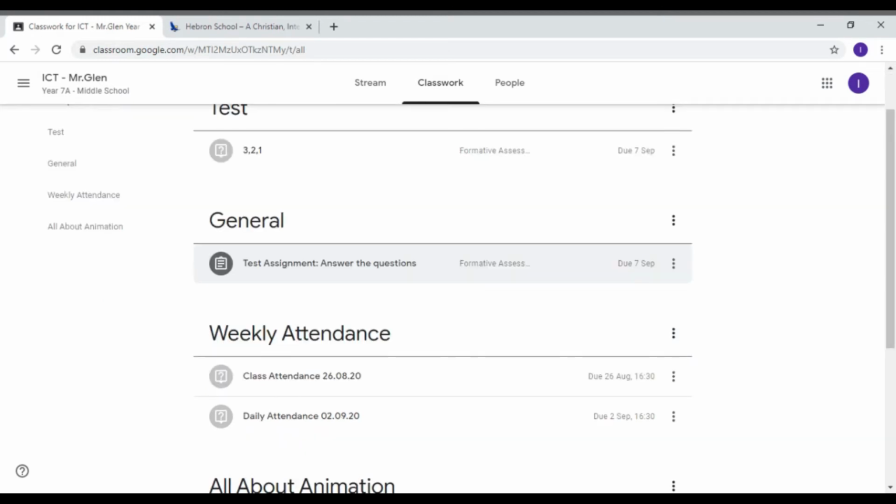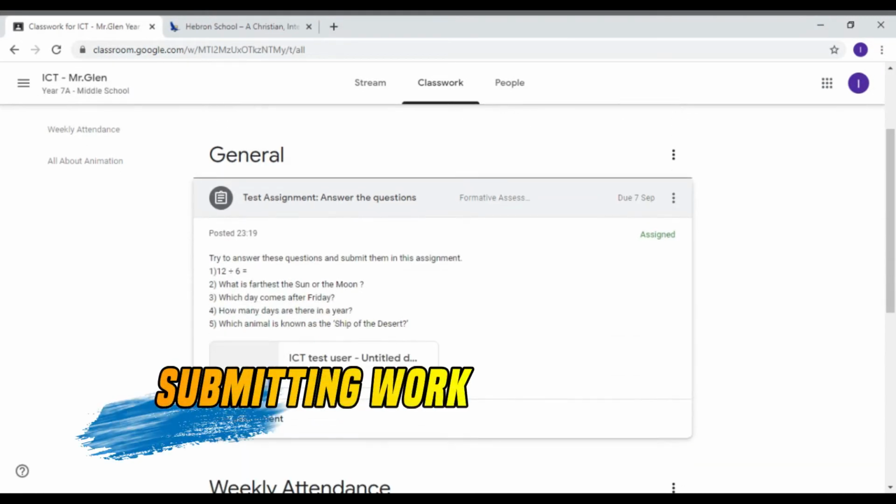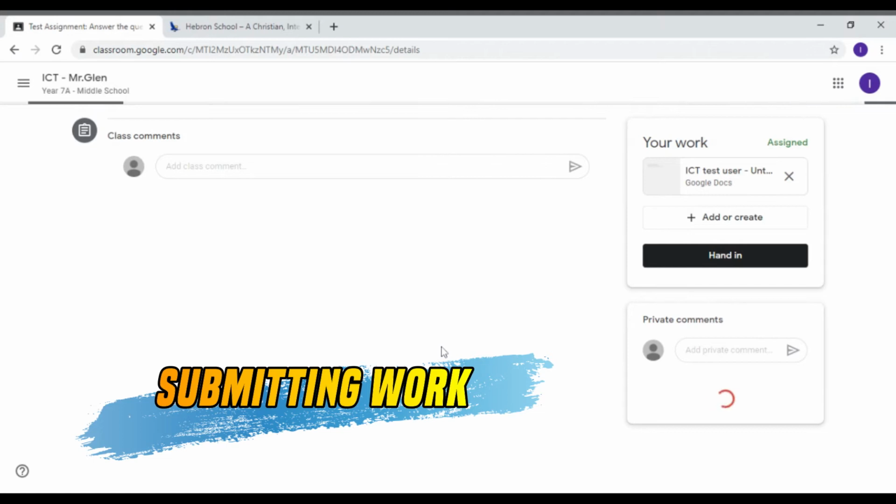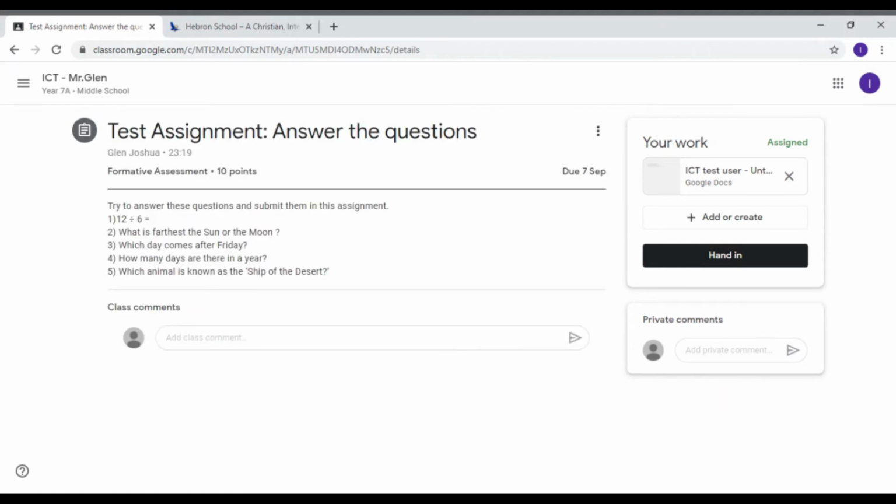Let's see how you can do that. Now, for example, you click on this particular assignment, you're able to see the question, and you click on view assignment so that you can see the big picture. You're able to see your teacher's instructions, the marks awarded, and the due date.